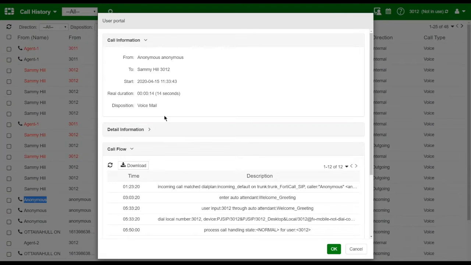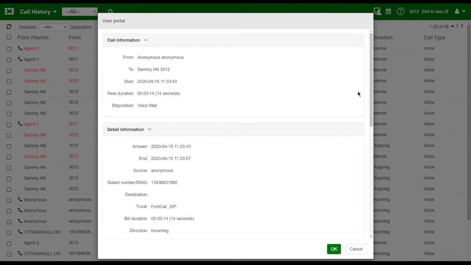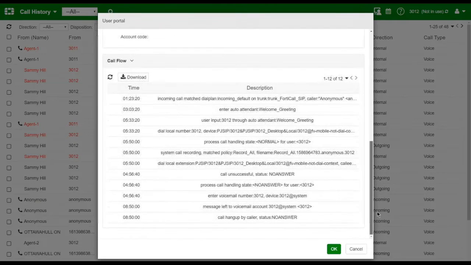So you'll be able to see call information, detail information of that call, and down below you'll be able to view the call flow. So you'll be able to see the call from beginning to end. For example, we could see if the call entered into the welcome greeting, which is the auto attendant message. The caller dialed extension 3012 at the auto attendant level. As a result, there was no answer at the extension, so it followed the call handling no answer state, where the caller then entered into the mailbox of 3012 and left a voicemail message.